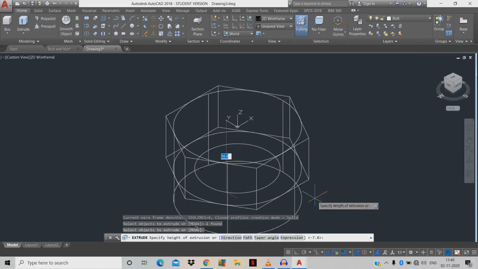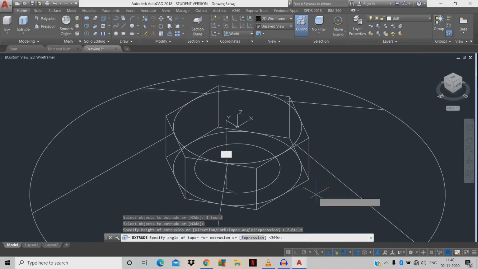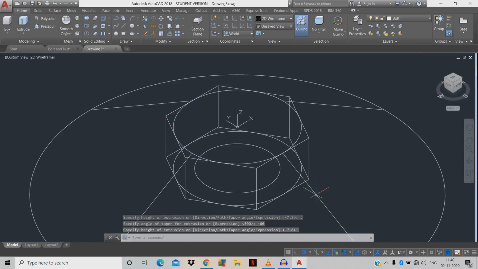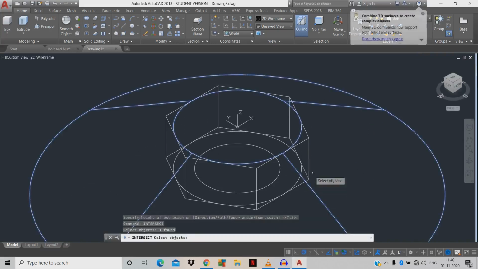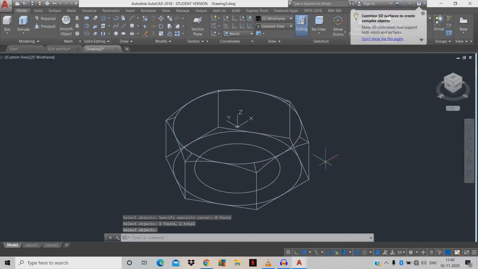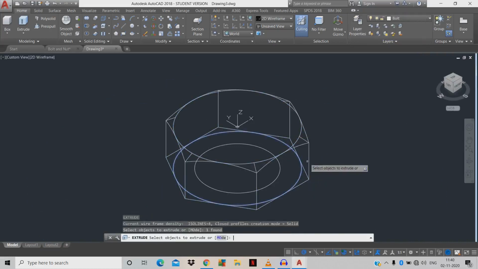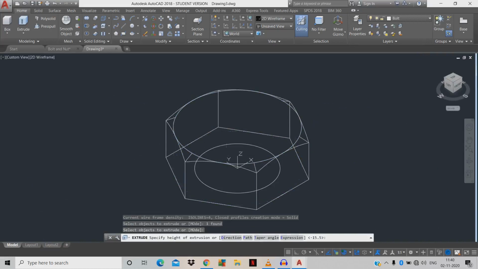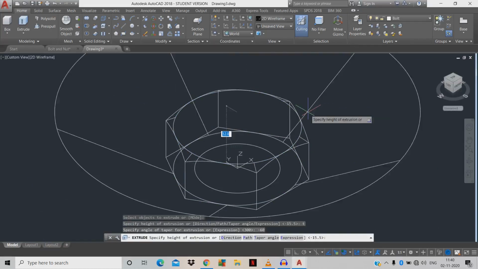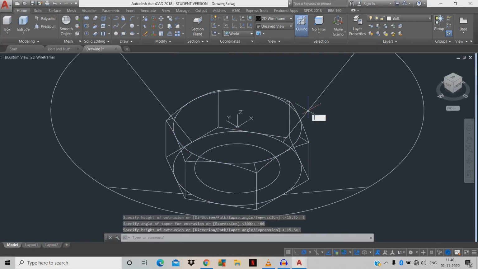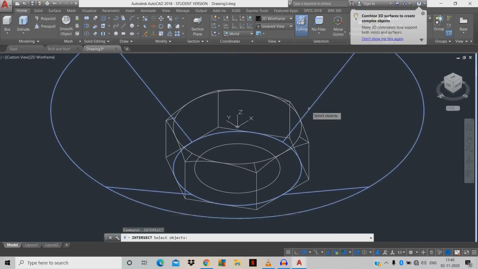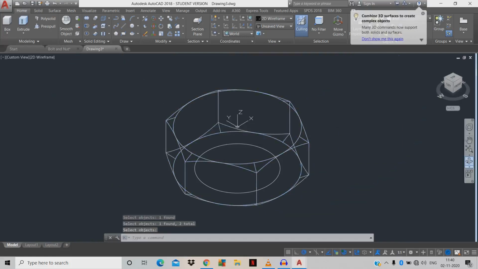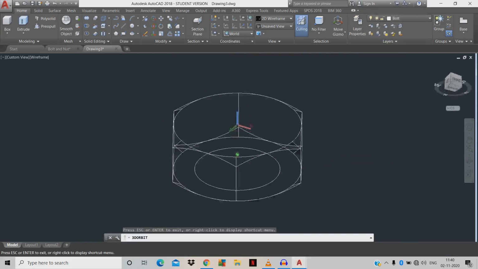EXT space, taper angle minus 60. Okay, intersect. Same, you're going to repeat the command in downward. Just click the circle over here space, T for taper angle minus 60. We're going to give command intersect. Just click both the objects over here space. Okay, now the bolt head we have designed.